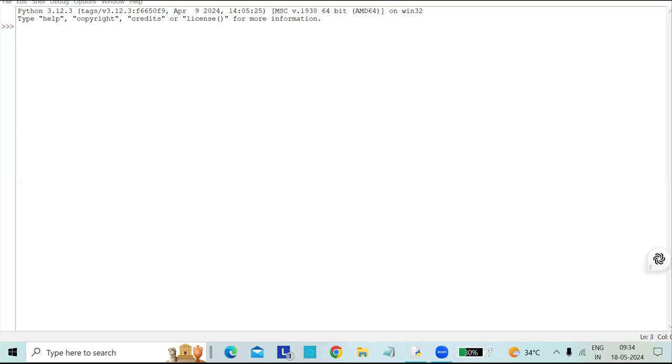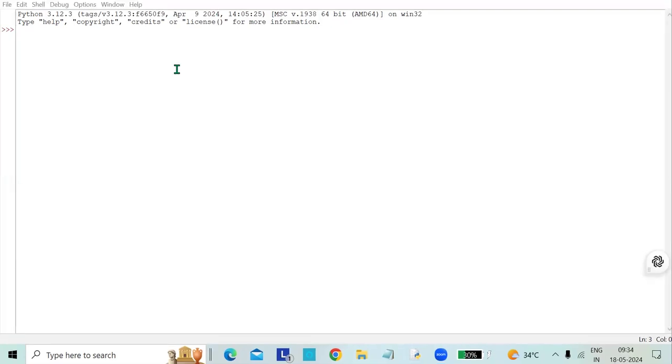So today in this class, I will explain how to assign multiple values to the multiple variables. So how to assign multiple values to the multiple variables in Python.